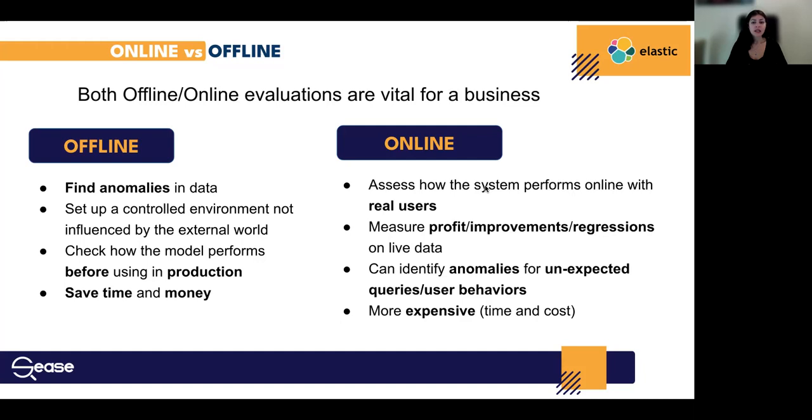Offline evaluation is an evaluation method that can help you to find the most promising model before deployment. It has the advantage of finding anomalies in data. You can set up a controlled environment that is not influenced by the external world, and you can check the model performance without impacting the production system.